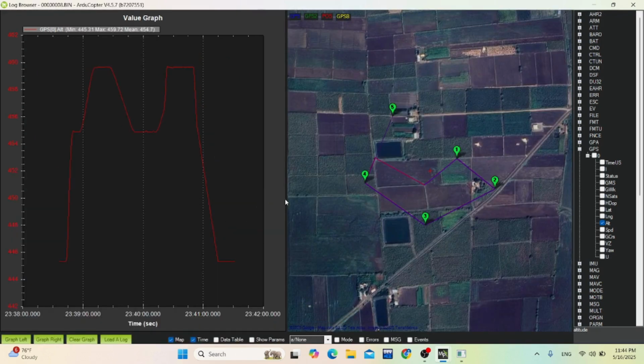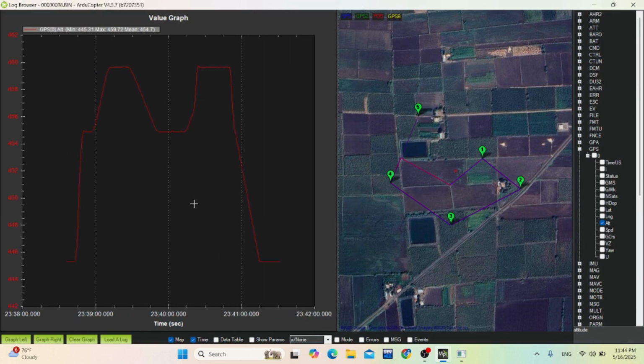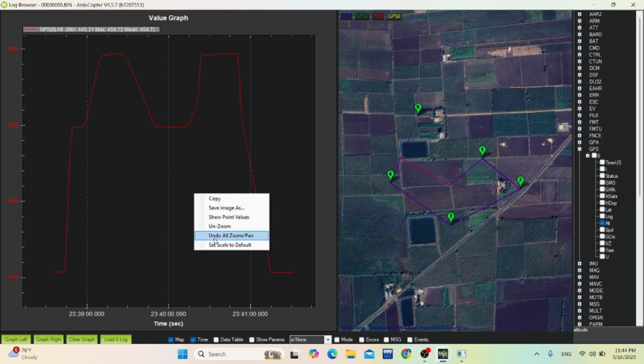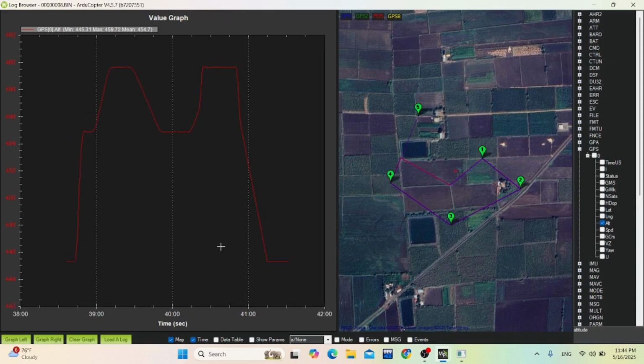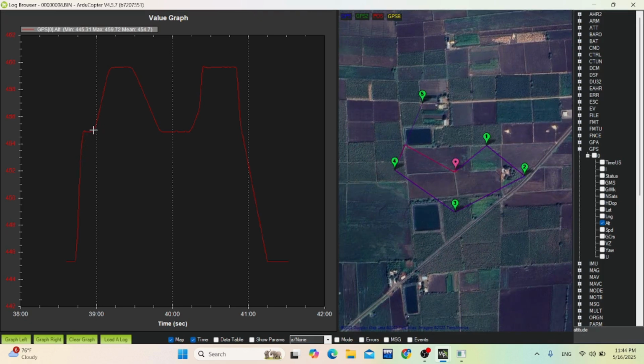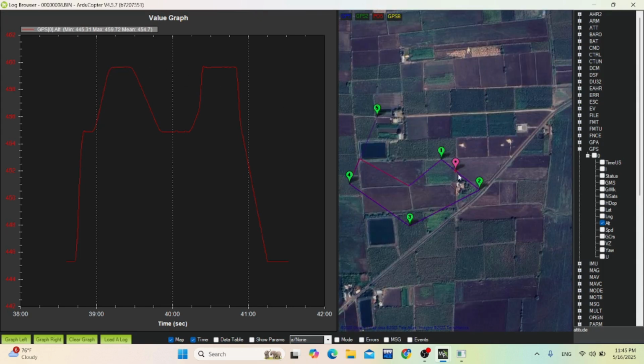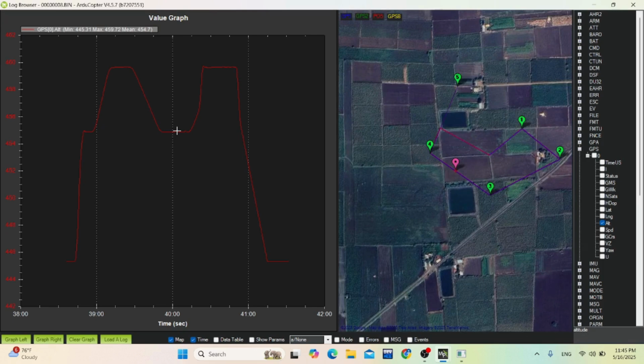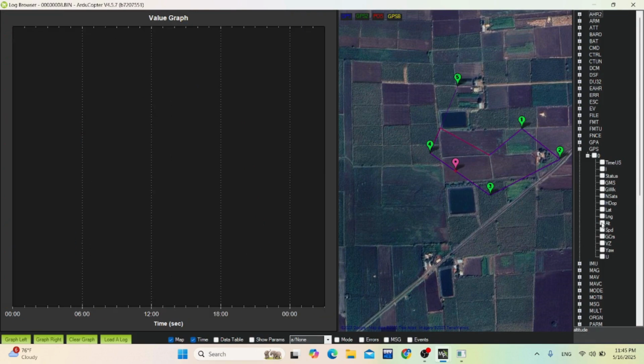So here you can see, scroll to zoom in or zoom out, right click, set scale to default. If you double click on any point, in the graph you can see where you were at that exact point. So if you click here, it will show you were here at this instance. Double click here, so it will show you were here. So let's check the speed.